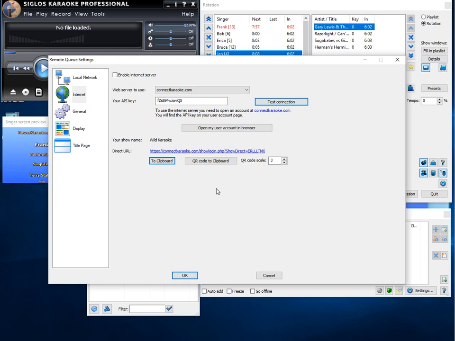So there are two ways the customers can access your show. First is to go to connectkaraoke.com and enter the name of your show, which is Wild Karaoke, or you can provide them with the direct link. You can make a QR code which you can display or print for them to scan with their phones and have them go directly there.